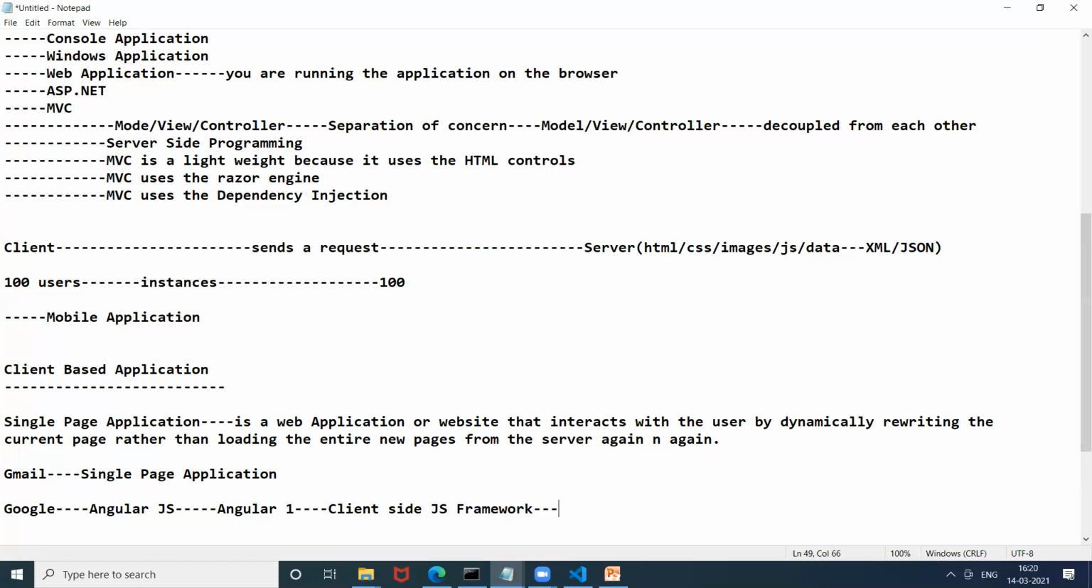It's open source. It is based on JavaScript. It is basically based on the controller level.